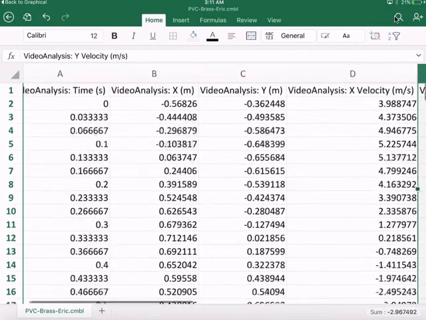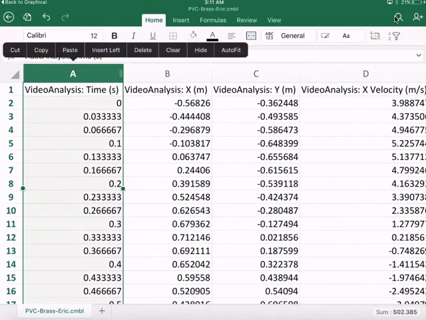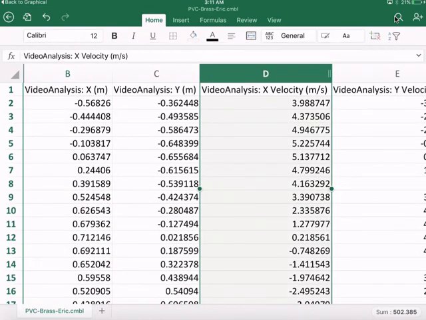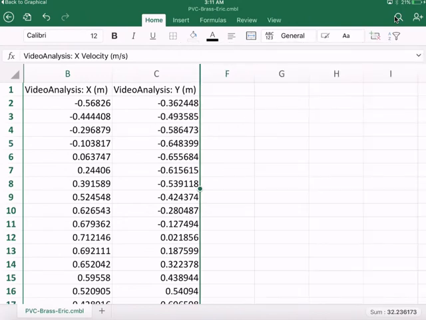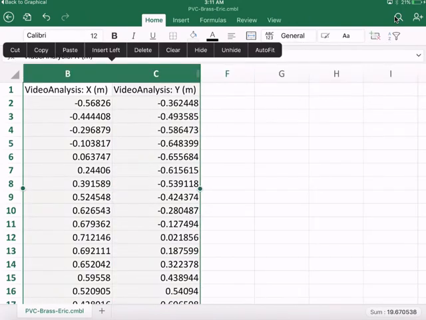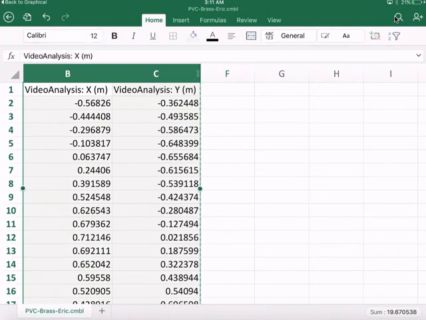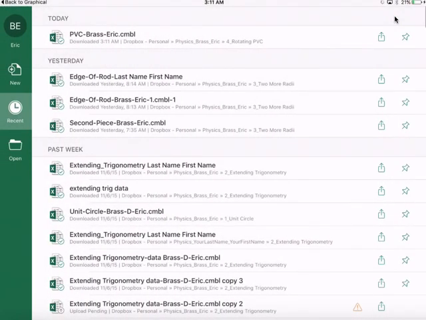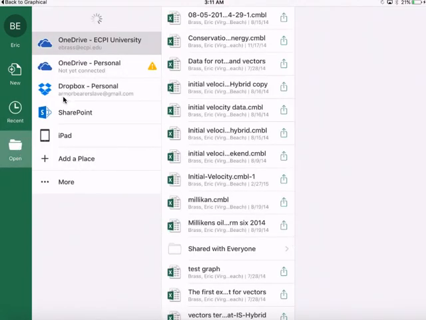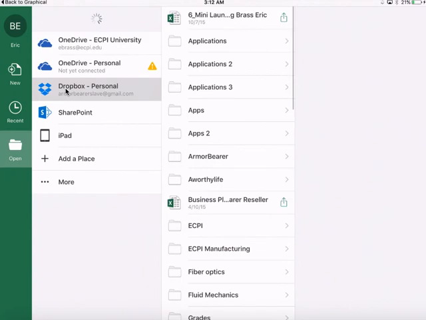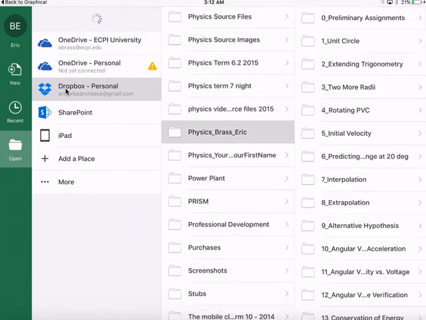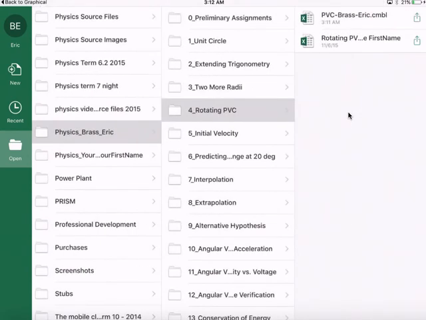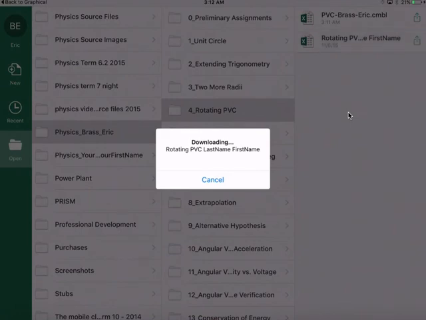So let's just hide this data that's superfluous at the moment, not useless. Then I'm just going to grab this and copy the data. Now I want to go back, and I'm not in the folder right now, so I'm just going to go to Open. And after I go to Open, of course, Dropbox again. And Physics, and then rotating PVC. So let me open up rotating PVC, last name, first name.